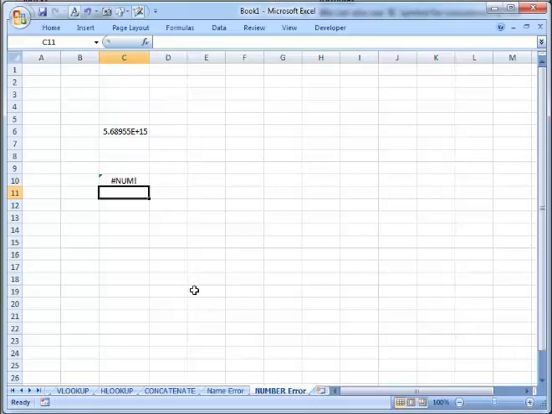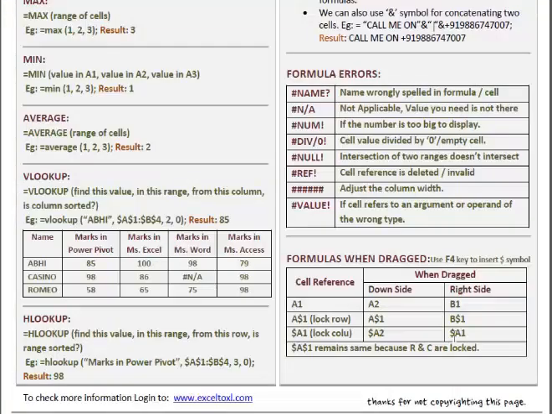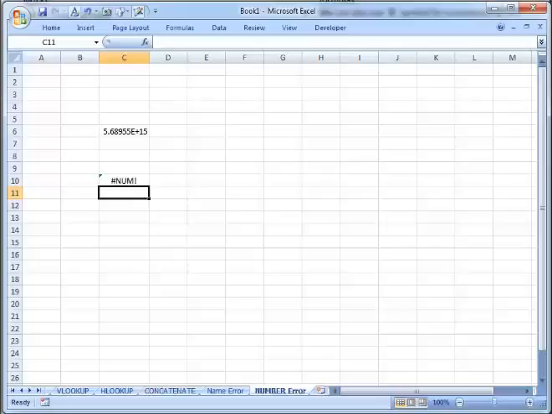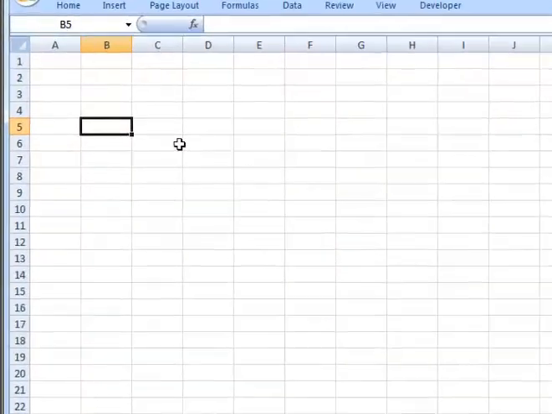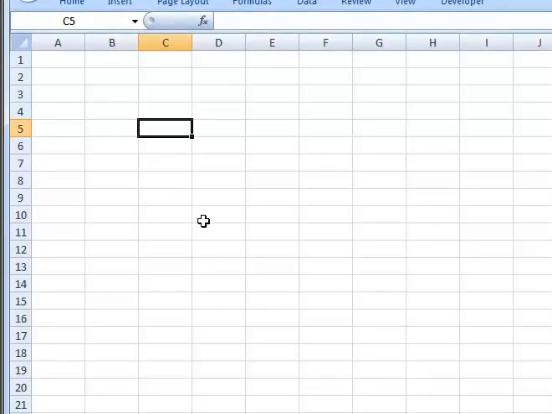Similarly, division error. I think most of them know when we get division error, right? Division error is anything which is divided by 0. Say for example 12 divided by 0 gives division error. Anything which is divided by 0 will get division error.